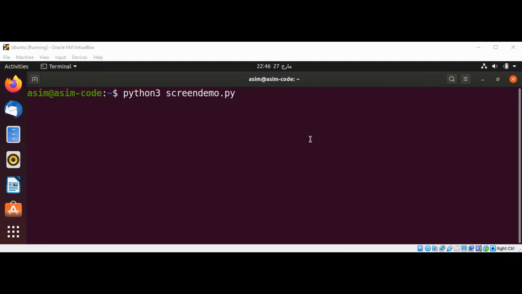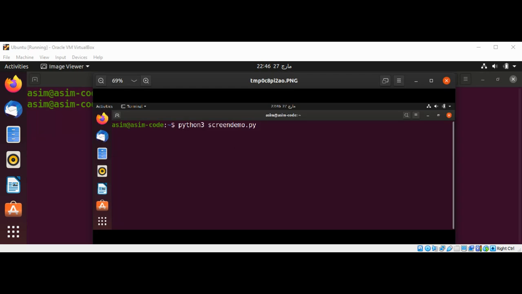And to run my script, I just need to type python3 with the name of our script, screen demo.py, and hit enter. And you can see this screenshot shown also. So this way you can grab a screenshot with Python.